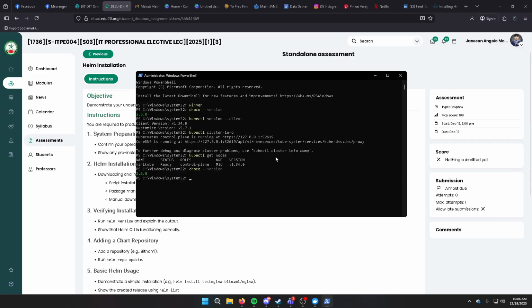Now, installing Helm using Chocolatey. Now that the system is prepared, we're gonna install Helm with this command line: choco install kubernetes-helm. So we're just gonna wait.